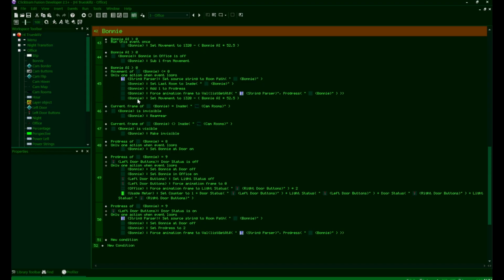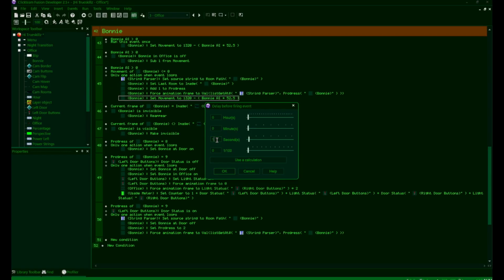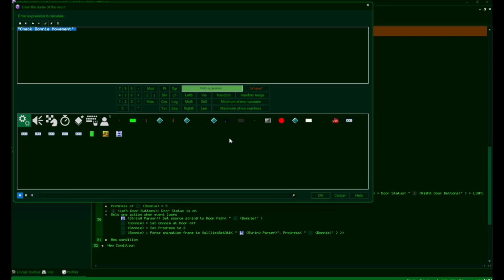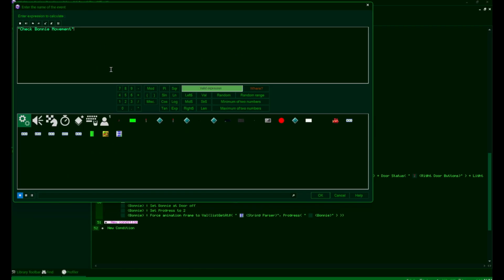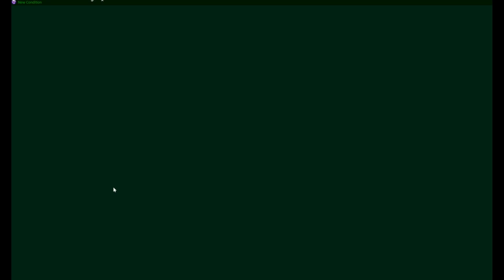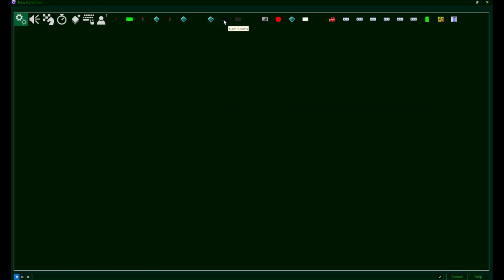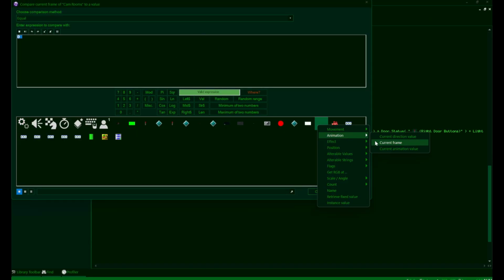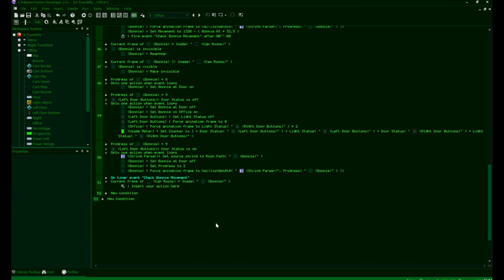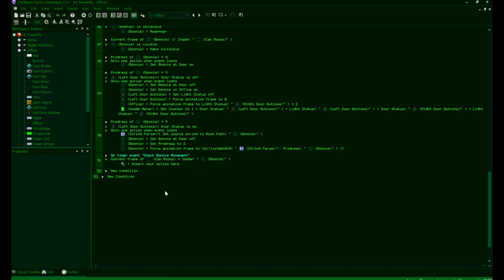Now at the bottom of the actions in this line, we're going to make another one that creates a timer event after 0 seconds titled check Bonnie movement. Now in a new line, we're going to make a condition checking for if that timer event of the same name has triggered. Then we'll add another condition checking for if the current frame of our cam rooms object equals Bonnie's animation frame. Now we'll also need to check the room that Bonnie just moved from as well.